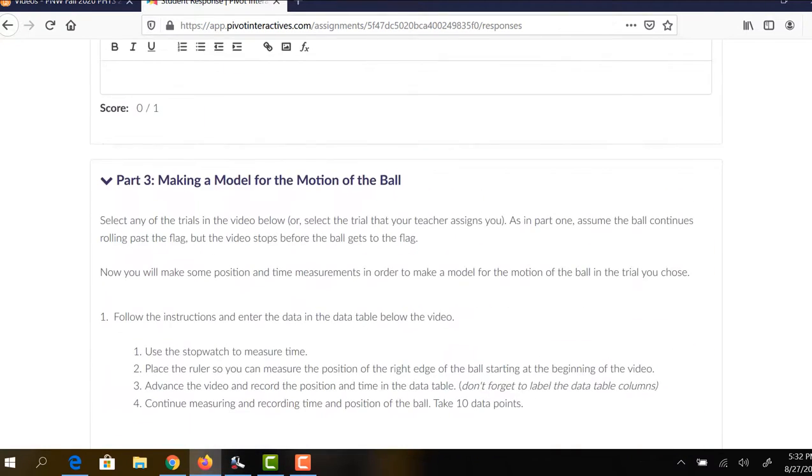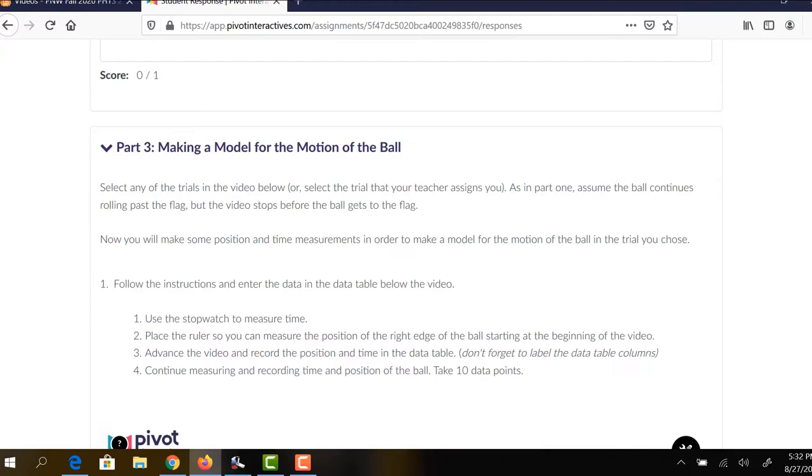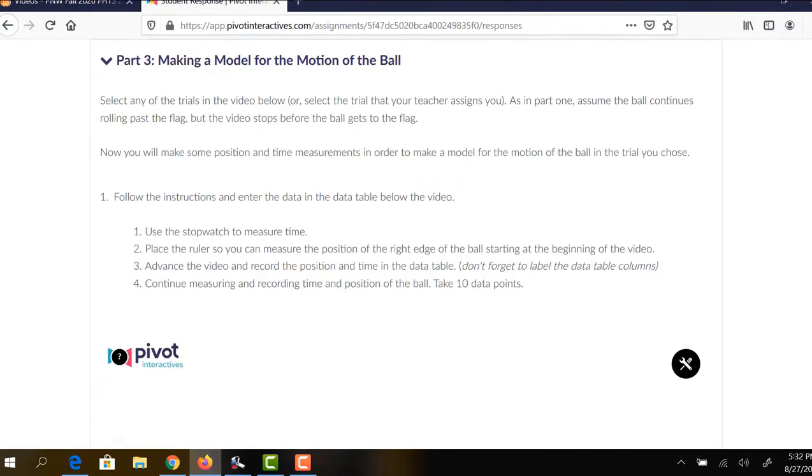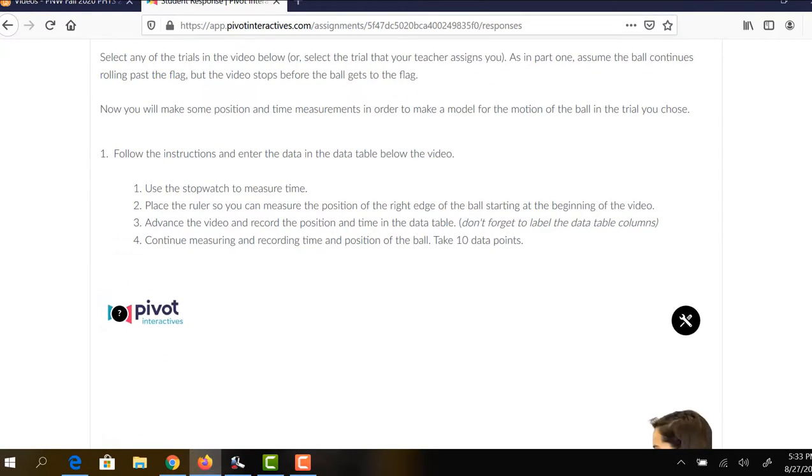Okay, so let's see what else we have in store up here. Select any of the trials. As in part 1, assume the ball continues past the flag. It doesn't literally do that in the video, but we're assuming that it does. Now you'll make some position and time measurements in order to make a model for this.